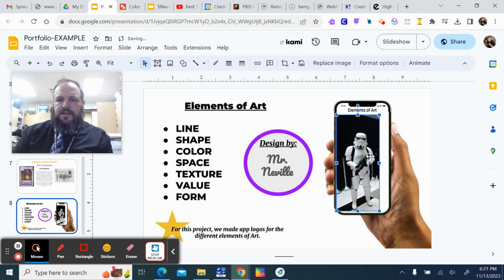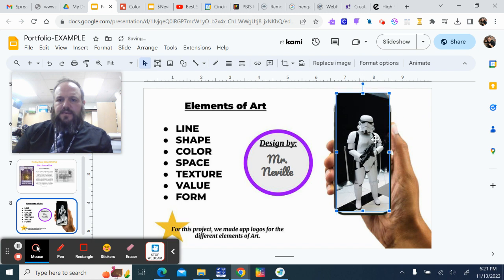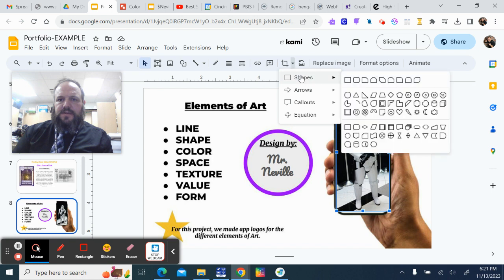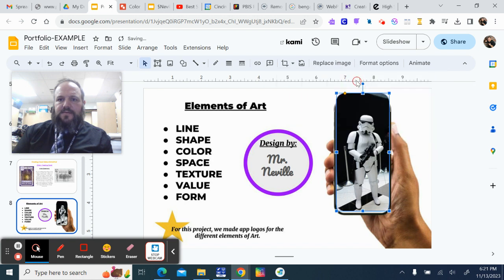And if it's a little too big and it covers up too much of your phone like that, you can always, and I can also make this have a curvy edge by going shapes, doing a masking tool, and doing this rounded rectangle.